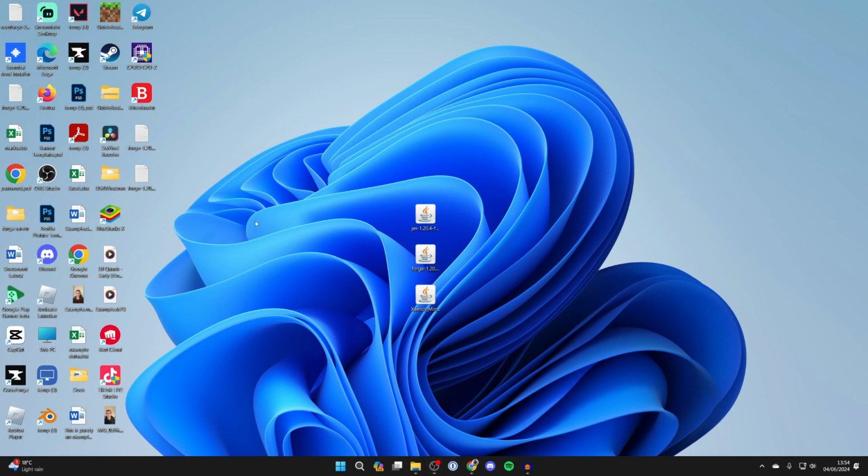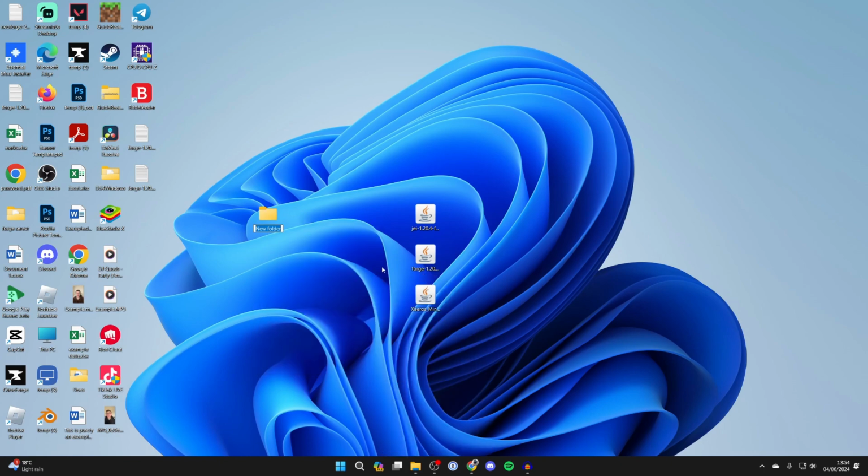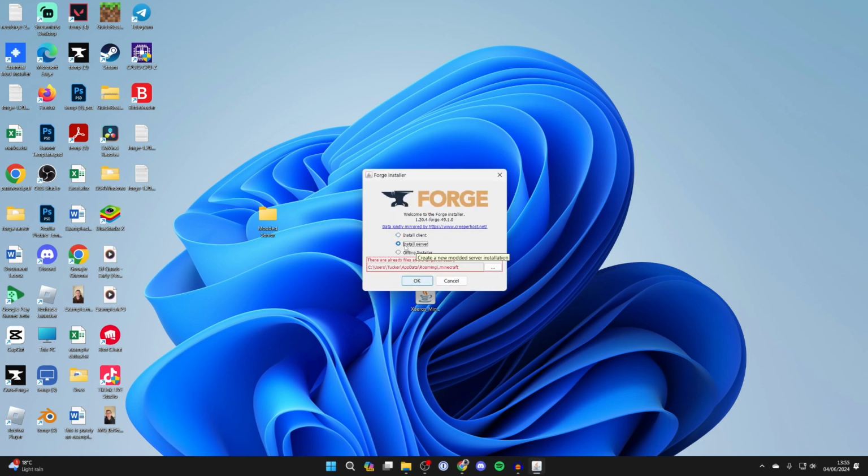Now on your desktop, right click, and you want to click on new or hover over it and press folder and name this modded server or whatever you want. Now open up Forge again. And what you need to do is click on install server, come down here and click on the three dots.